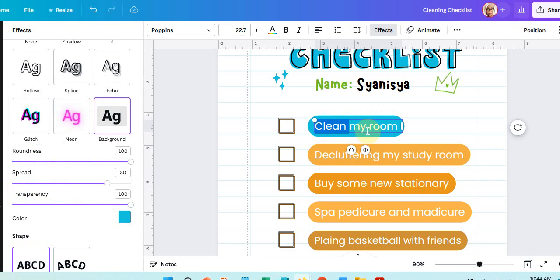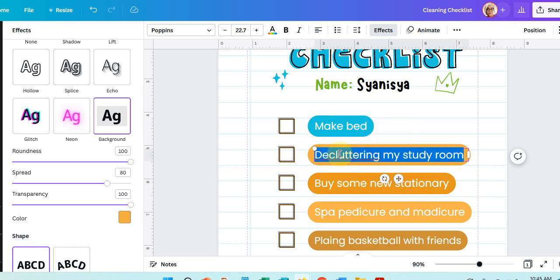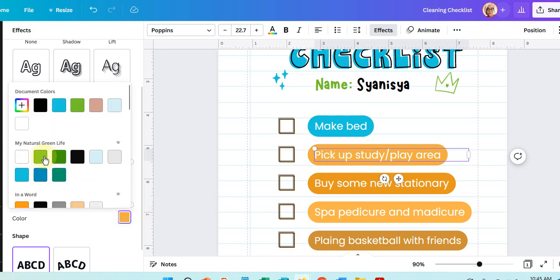And I'm also going to change the wording. So I'm going to make this checklist unique to what I want my child, or what I think some of the tasks can be for the child to do. So we'll say make bed. Okay, the next thing that you might want to have the child do is pick up study/play area. So the child might have a play area, depending on how old they are. They may have a study area if they're a little bit older, but we want them to pick that area up and keep it nice and tidy.